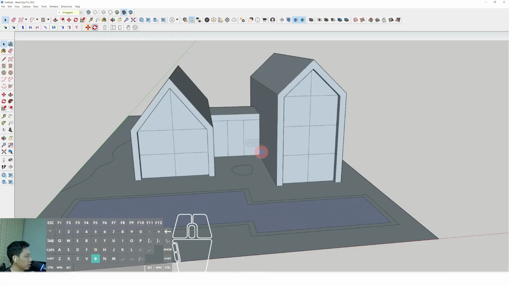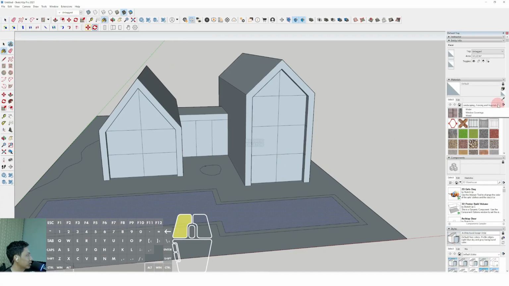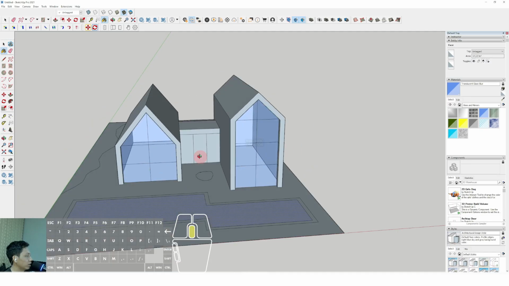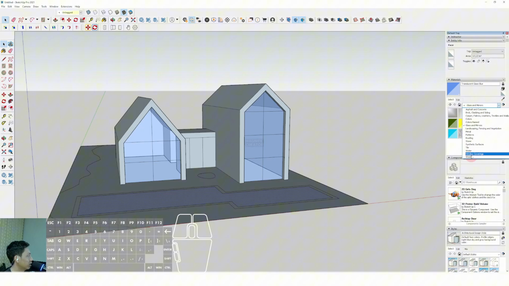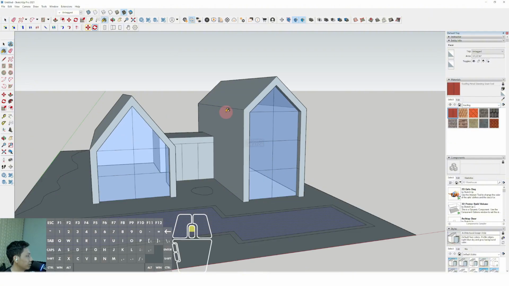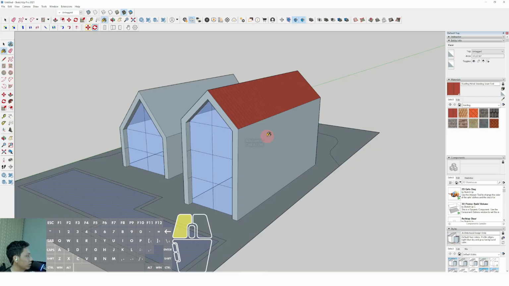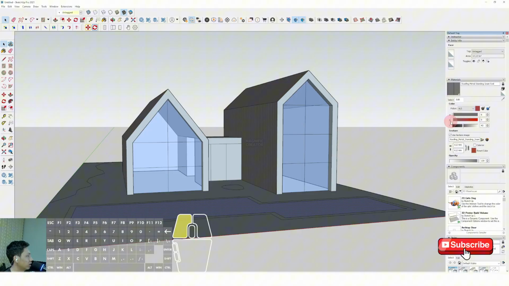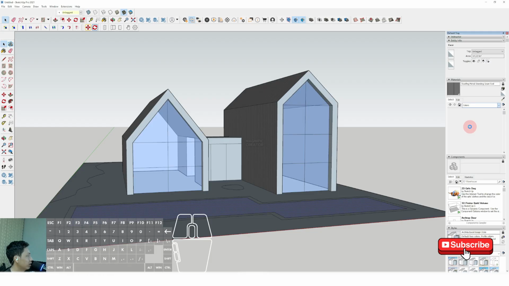Okay, now we can assign the materials to this basic shape. We can select the glazing and select the blue glazing material here. Okay, and we can select the roofing. We can click this roof metal. Okay, we can select this one. Okay, and then we can set the color to a dark color, and we can select the paint, or maybe we can select the wood color.